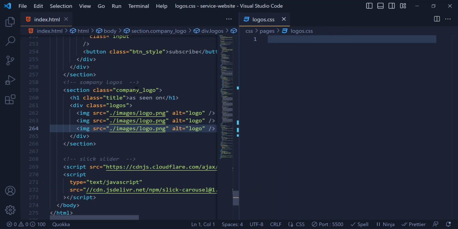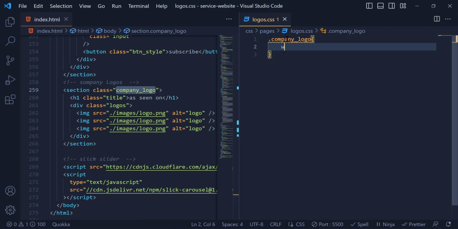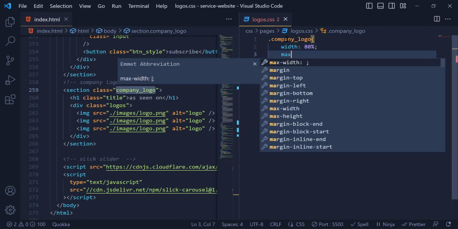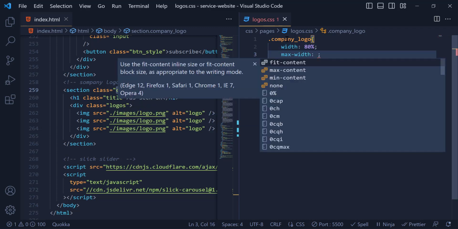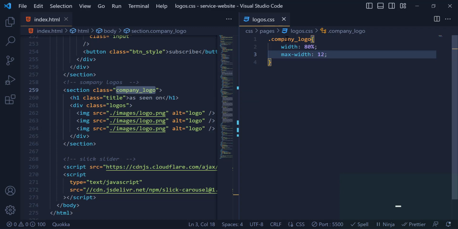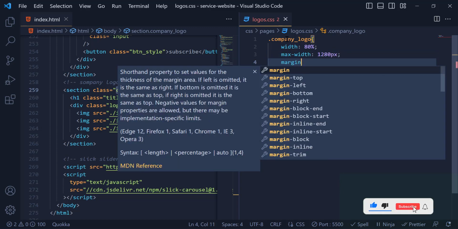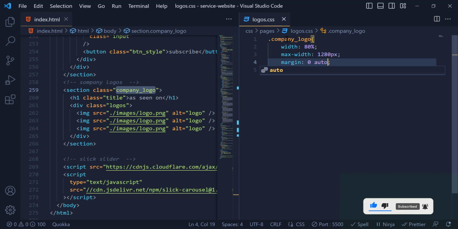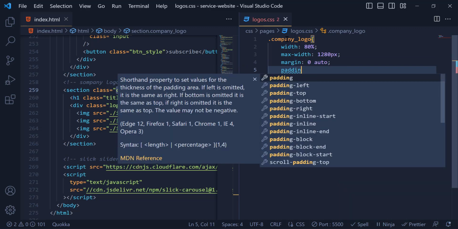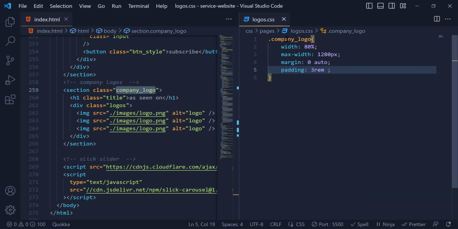Okay, now I'm gonna target this company logo. I wanna give it a width of 80%, a maximum width of 1280 pixel, and also we need to give it a margin 0 auto and a padding of 3 rem for top and bottom and 0 for left and right.